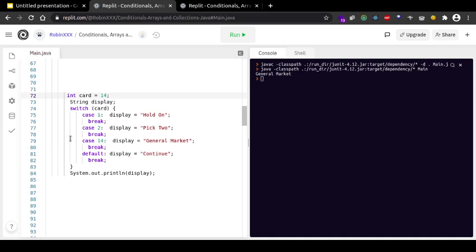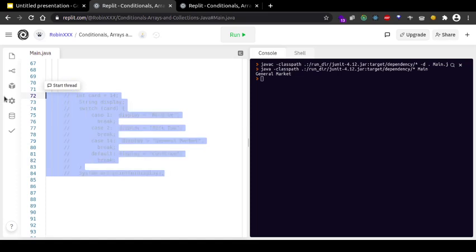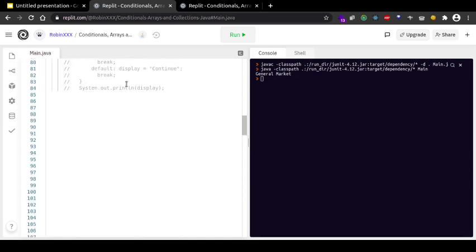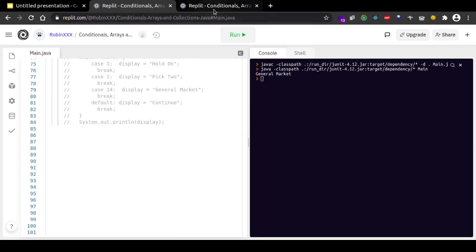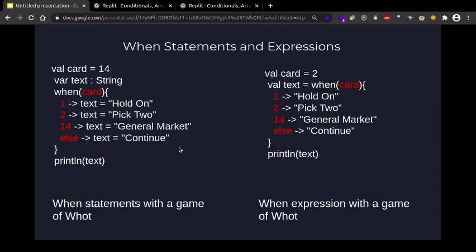I tried my best to explain it to the best of my understanding using this game that everybody loves. I think everybody loves this game actually. I've never met anyone who hasn't played this game. So that is it for switch statements in Java. Okay, so let me go to the next one.